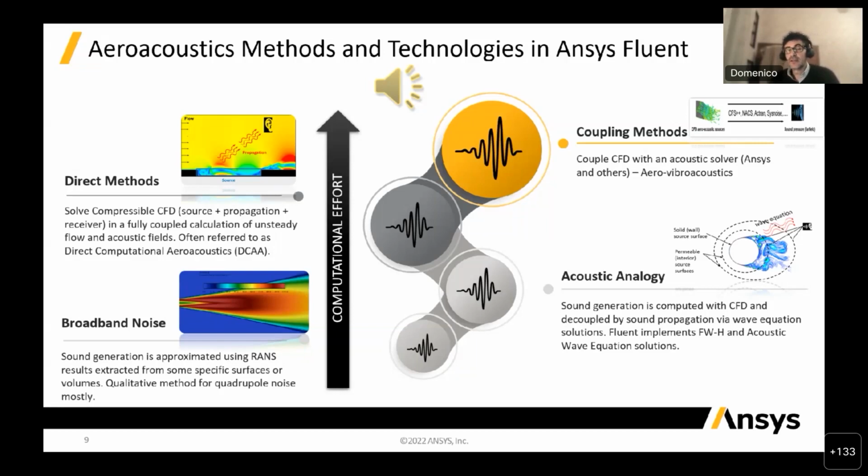Very often this is very relevant for high speed, because what is dominant at low speed and low Mach number, typical for example of automotive, is more the dipole noise source, which is related to the interaction of the flow with the structure. So let's summarize: broadband noise methods are more related to quadrupole noise, and it is the cheaper approach. Then you can see on the bottom right, we have the acoustic analogy methods.